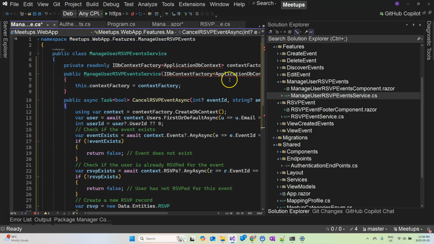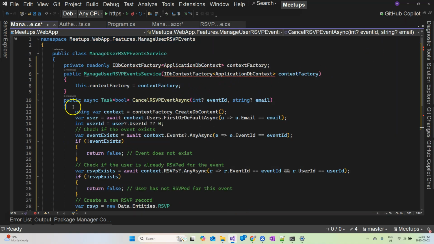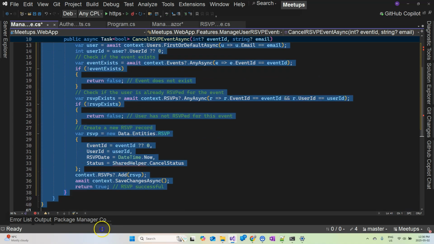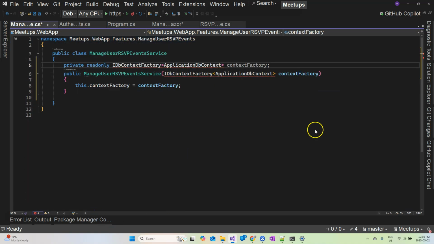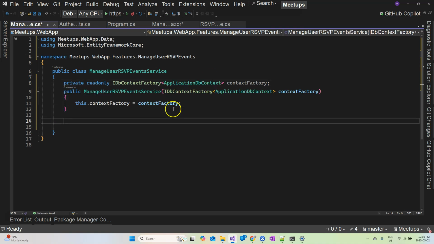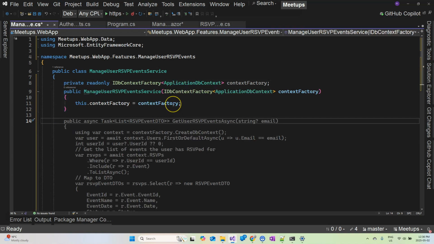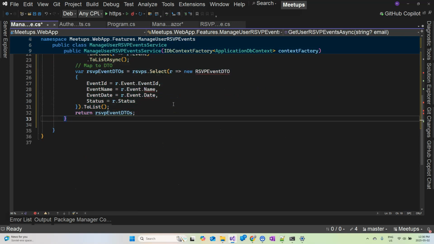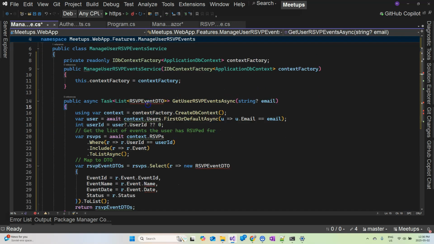I don't need the cancel event, so I'm gonna delete this, and I need to import namespaces, and this one as well. And let's use AI first. Get user RSVP events. This is exactly what I need, and I don't need this. This is not a thing. So we're gonna change this to event view model, okay, and import namespace.